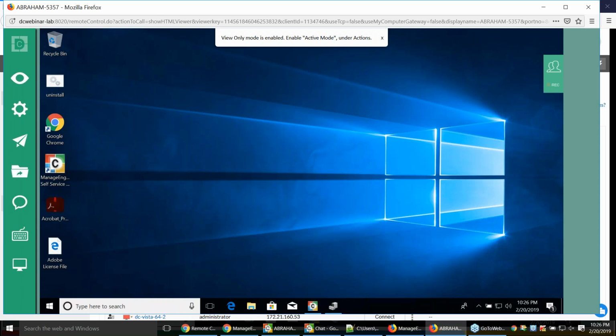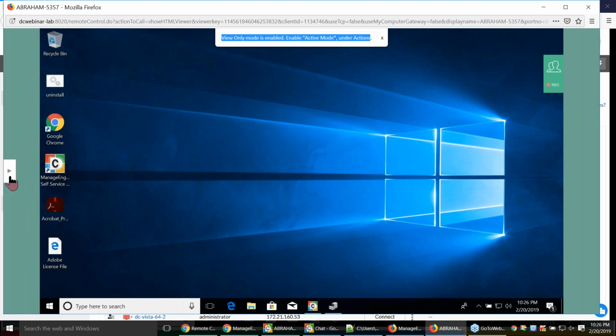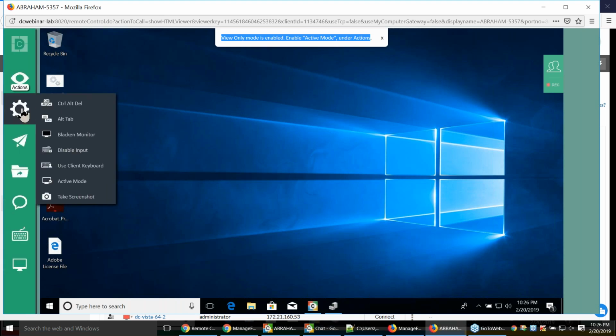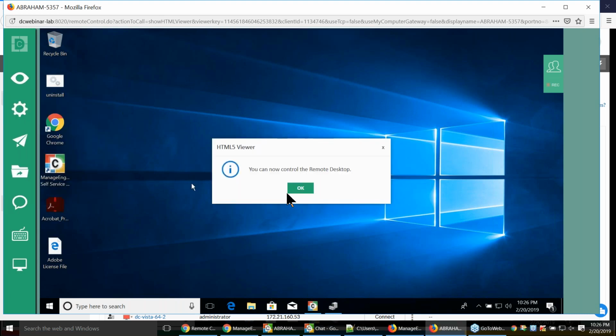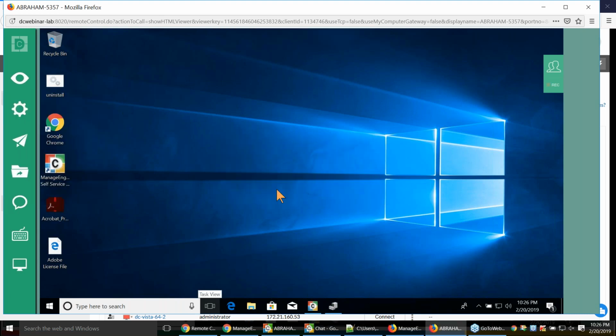Right after he connects to the session, he will see the notification here saying that view only mode is enabled, so enable active mode under actions. Which means only one technician at a time can be actively working on the computer. So the second technician, Peter, will be only in view only mode as of now. He cannot click or do any troubleshooting here. So first, he needs to get the control. So he can go to the section and click on active mode to gain the control. So he gets the control now.